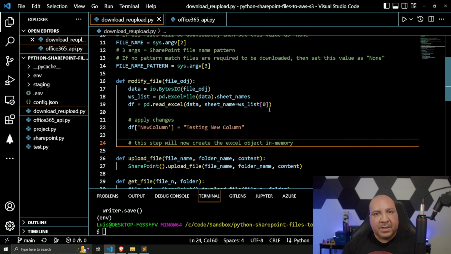Now we modify the data frame. Well, now we want to take that data frame and save it back. But before we save it, we can't just save it directly to SharePoint. Normally to save it, you would just do a save and specify a local directory and it would just save there. That's so straightforward. But now we want to save back to SharePoint, so it's not that straightforward.